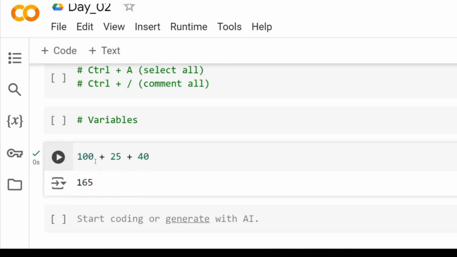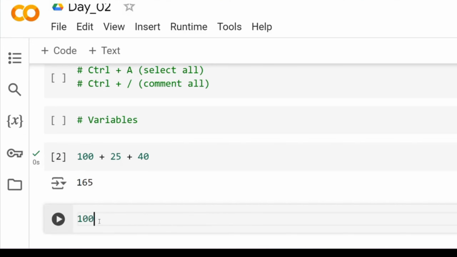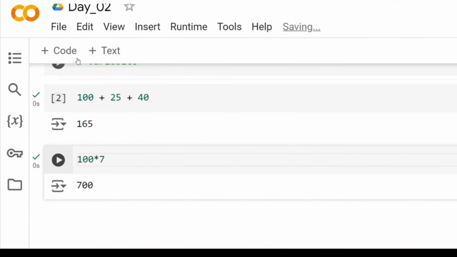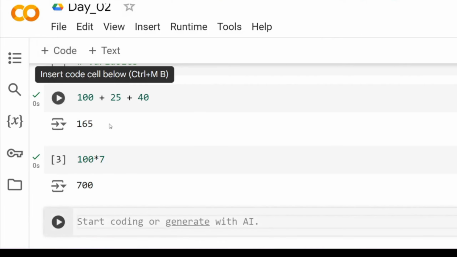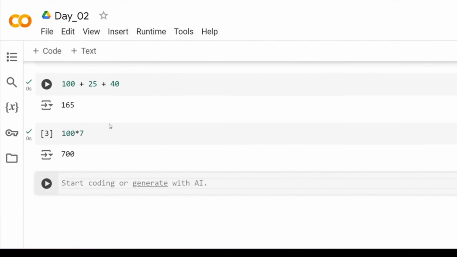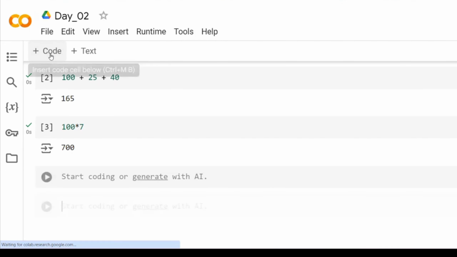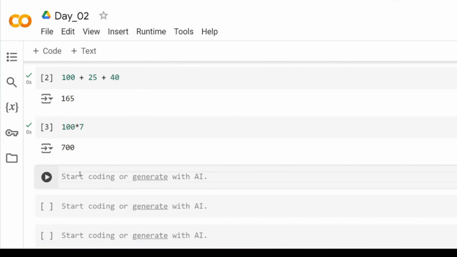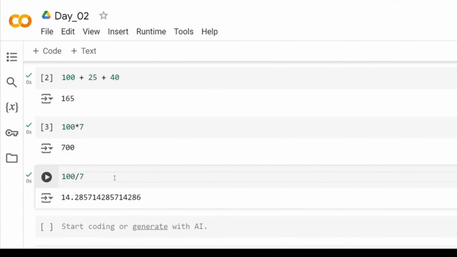You see, you can use it as a calculator as well. You can do a lot of math operations. You can do 100 into 7. So you can use Colab as your calculator. You can keep adding cells by clicking on this plus code symbol. As you see, we can keep adding more cells to it. You can do a lot of things. For example, you can divide numbers as well. All the basic operations can be done on Colab itself.